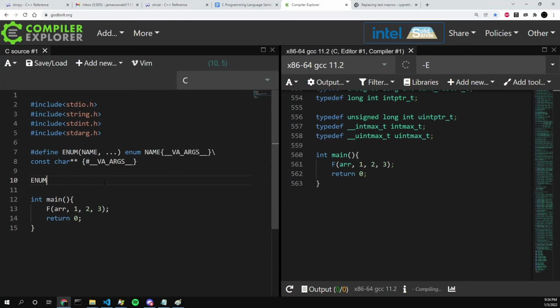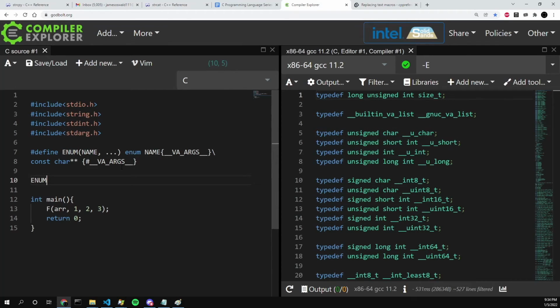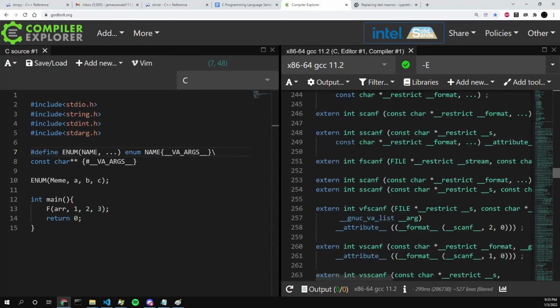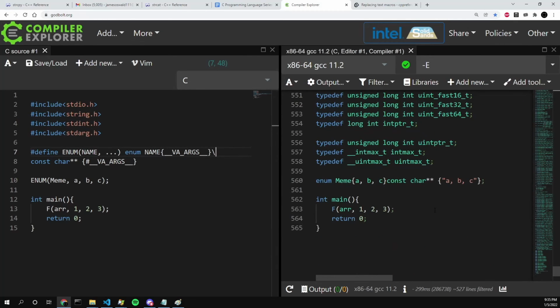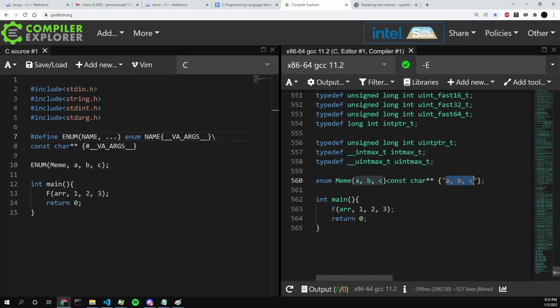So if I do something like this, what happens if I do enum meme, name my enum meme, why not? I don't know why it's not doing uppercase. Meme, and I'll have ABC. Sure, why not? ABC. All right, give it to me. What do we got? Let's see. Meme, const char, ABC. So this converts all of them to just a string, which I don't want. I want to null terminate all of those, but they're not going to let me do that.